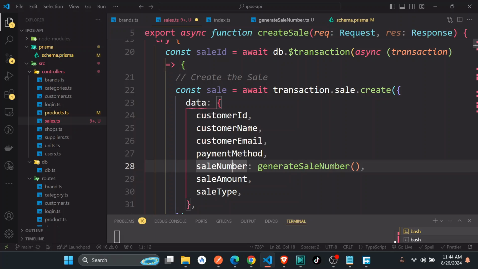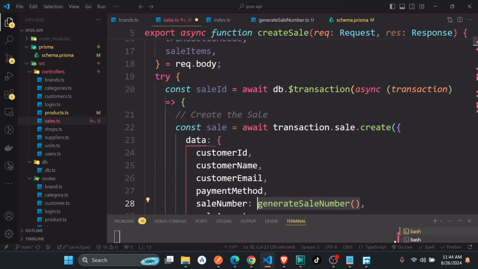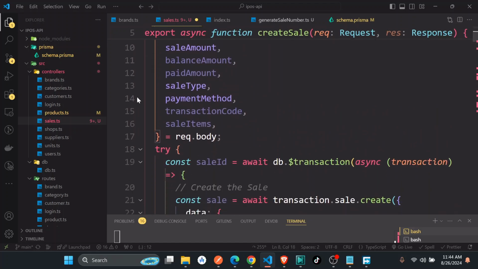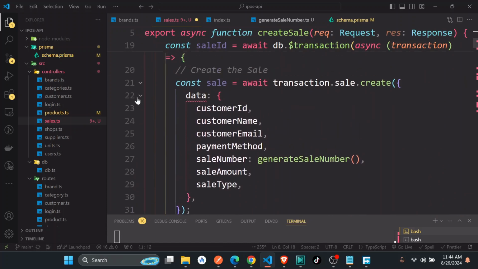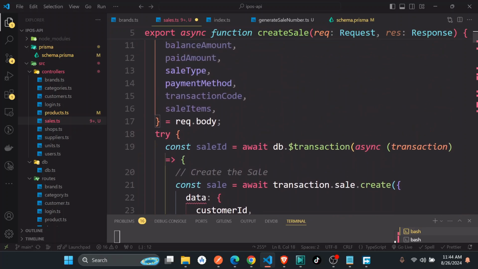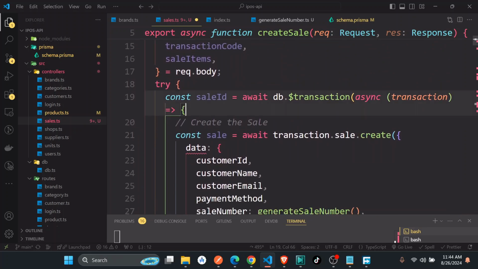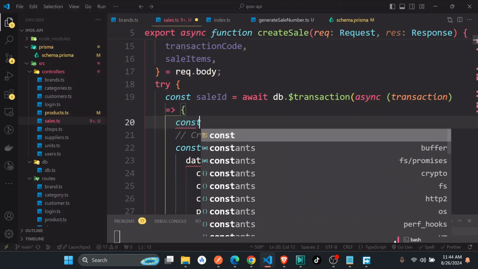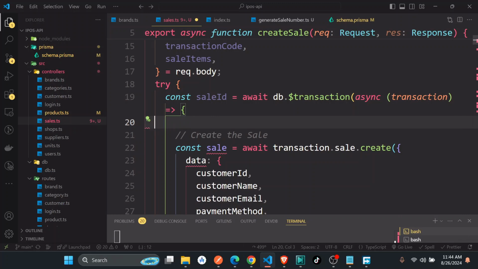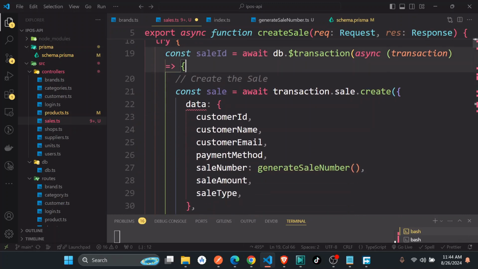We might just get this from the front end. So if that is the case, we don't need to actually get it from here. Sale number, it will be auto-generated. Okay, just like this. So you can just come here and we just say const sale number. We can just leave it actually just like this, the way it is, sale number to generate it here.